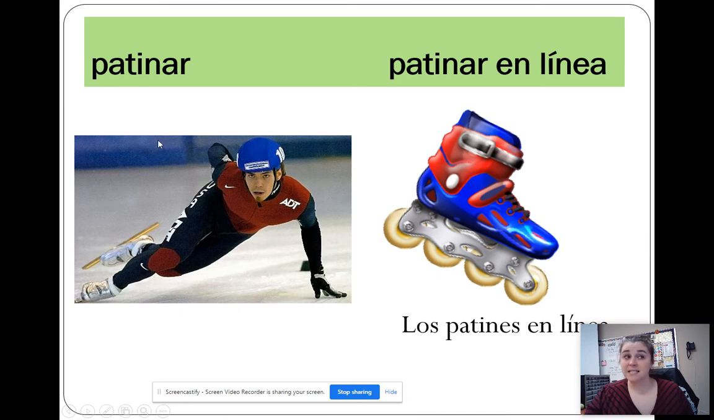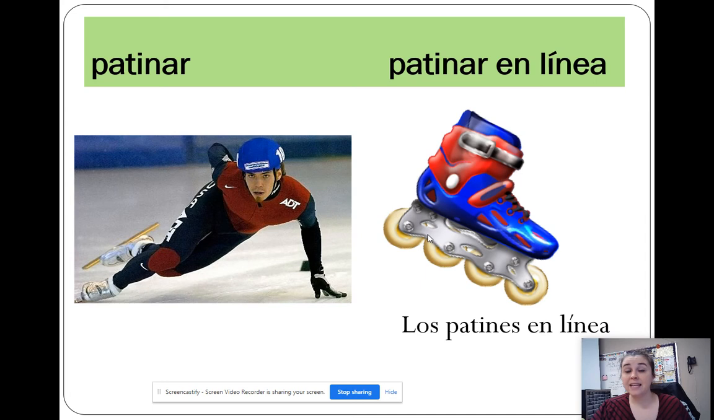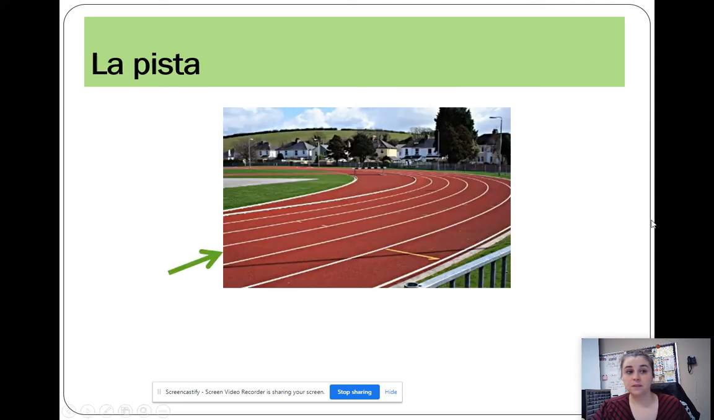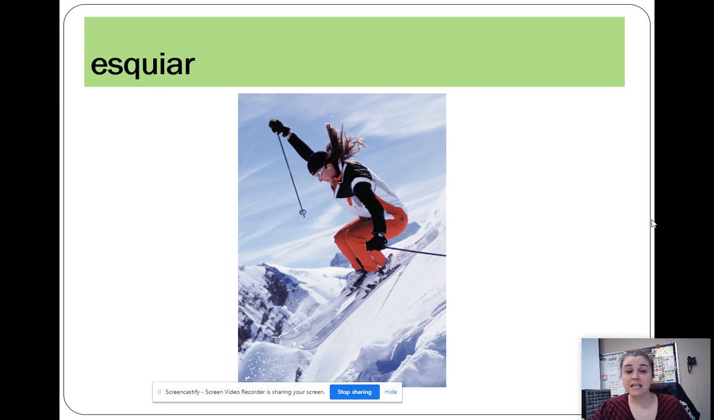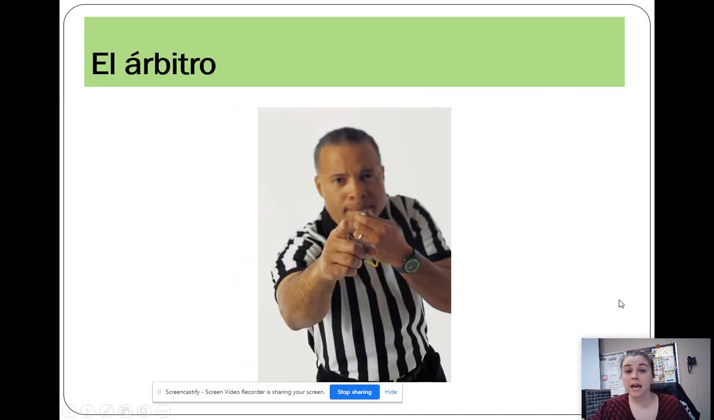We also have to skate is patinar. To rollerblade or inline skate is patinar en línea. And then inline skates, the object that you use are los patines en línea. We also have a track, which is la pista. To ski is esquiar. A referee is el árbitro.